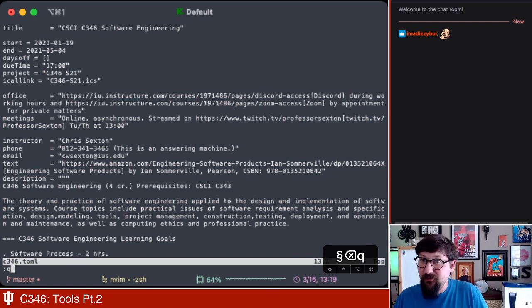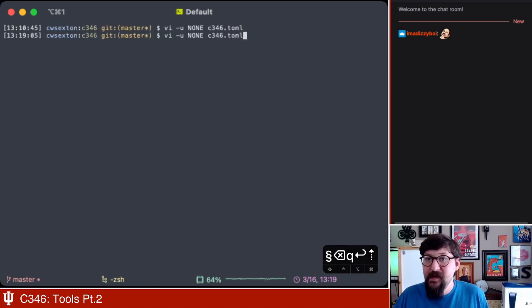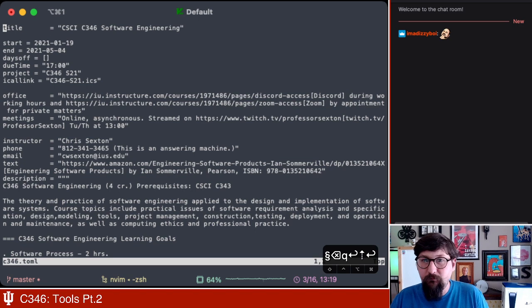If I press colon q and press enter, I will exit the text editor. Right, so here we go. We're gone. Right, now I'm going to go back in. I can also type colon wq and save and quit all in one go.